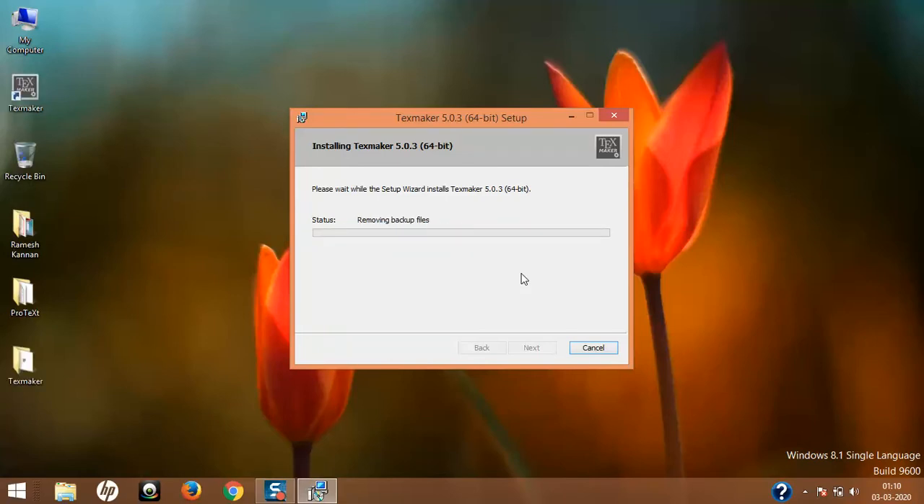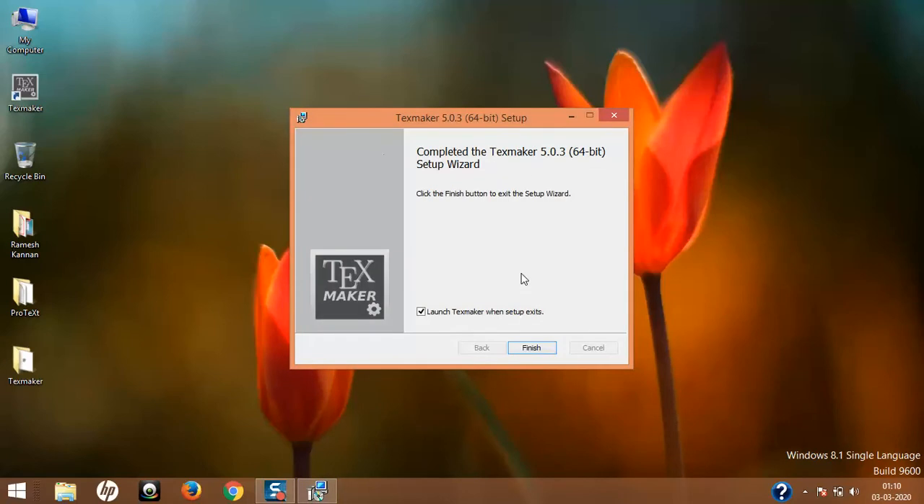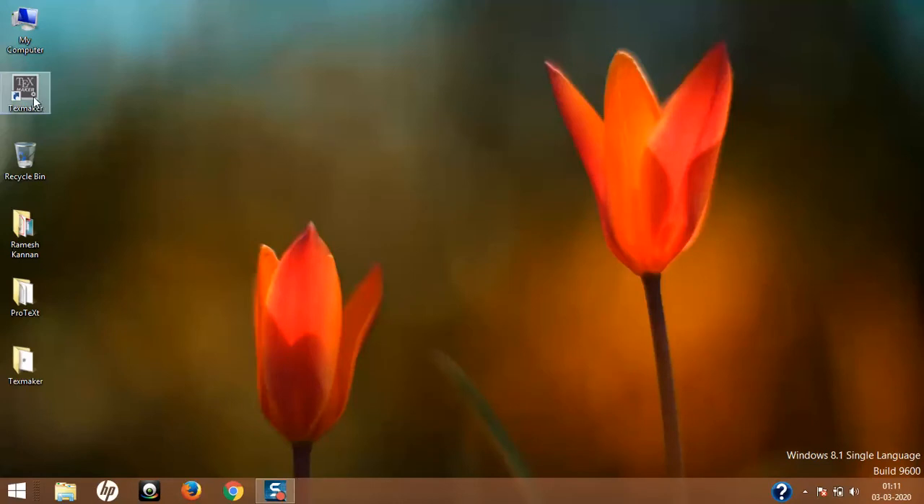Once that is there, just say launch TeXmaker and setup completes. I don't have to do that now, so I'll just finish. And if you see on the desktop, there is a shortcut. I could see the shortcut, and this completes the installation process of TeXmaker as well. And we have holistically completed the installation process of the MikTeX package distribution, followed by the TeXmaker.